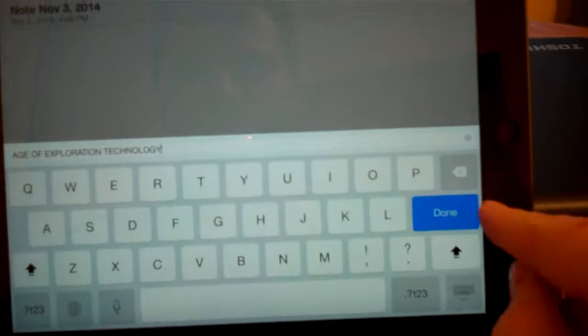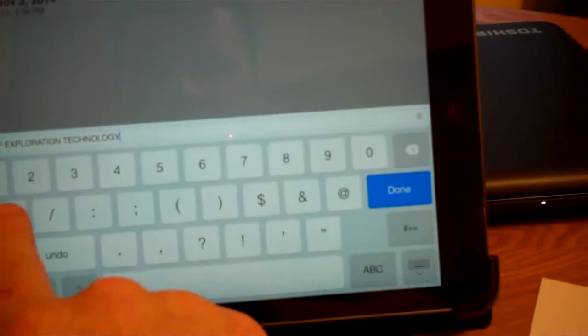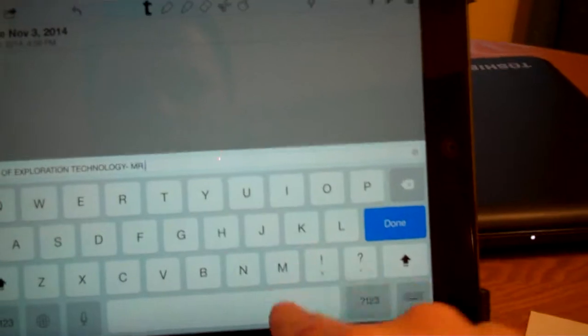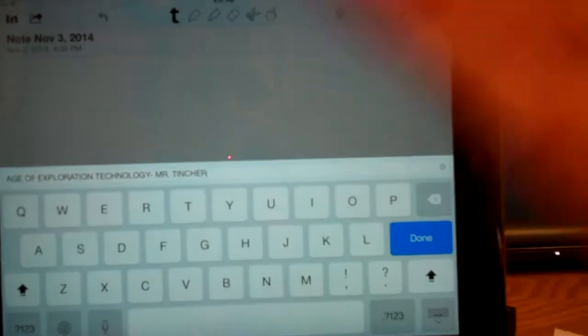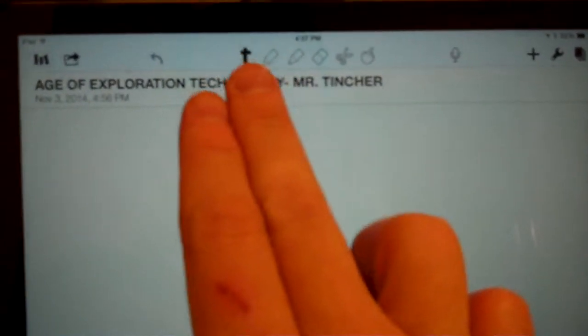So once I have age of exploration technology there, I'm going to put a dash, and right after that dash you're going to put your name. So I'll put my name, and I'll keep it in all capital letters. Mr. Tincher. This way, when it's emailed to me and I open it in Notability, I know whose file is whose. So I click Done once that's all set, and as you can see up here it says Age of Exploration Technology, Mr. Tincher.